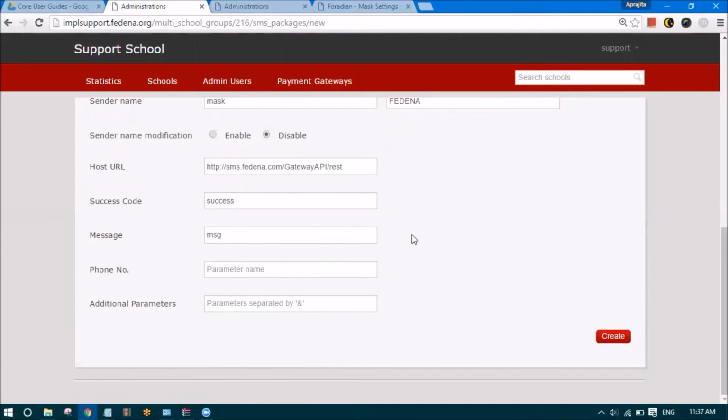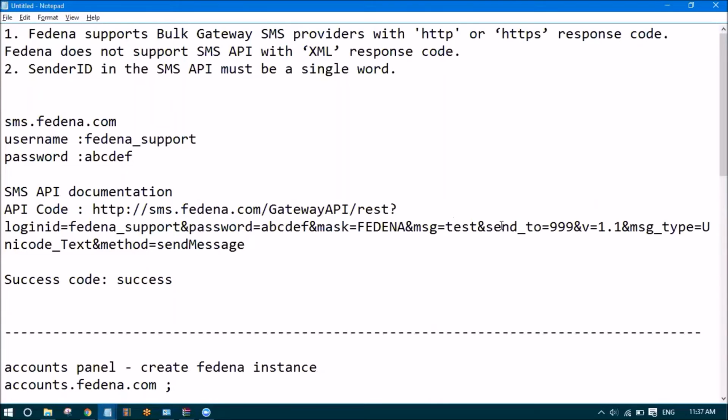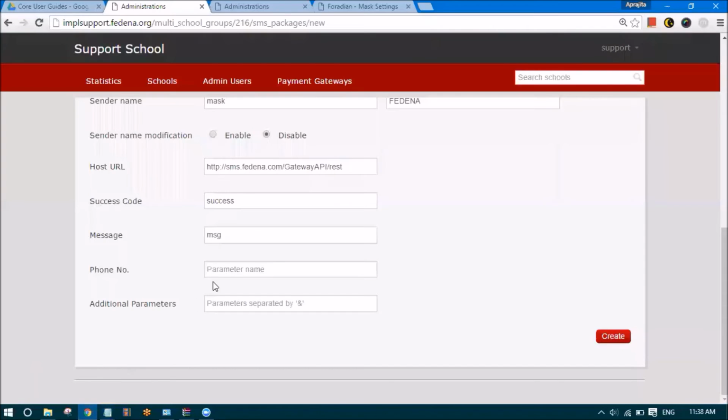So it is not asking for the value here because value is the actual content of the message, which we will enter when we are sending a message in Fedena. Now again, same for phone number. Phone number is again a parameter. So here this send to is the phone number. It will be some proper value like this. So send to is the name of the parameter. The actual phone number we will only see when we send the message.